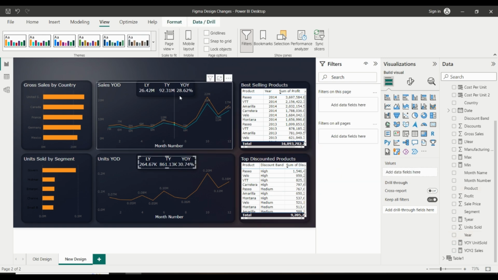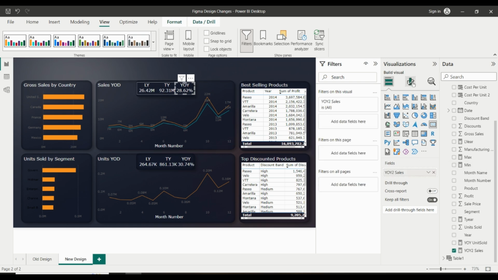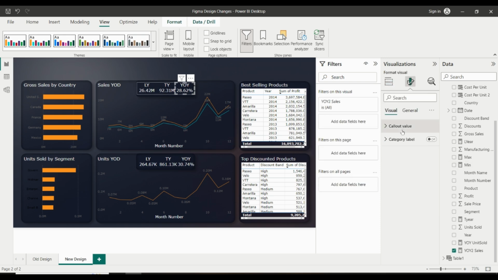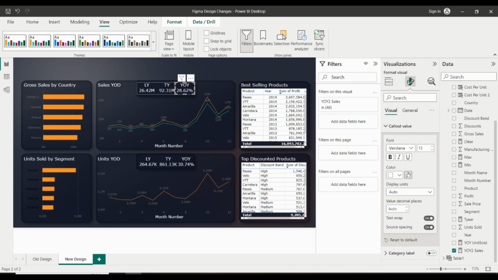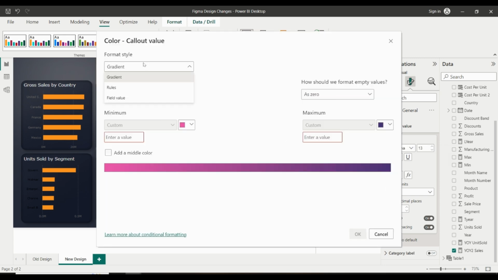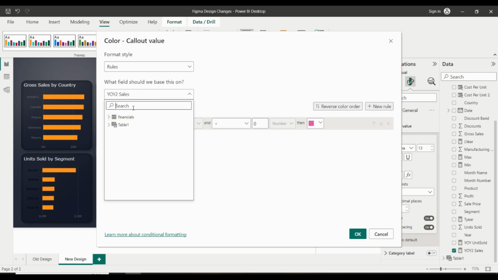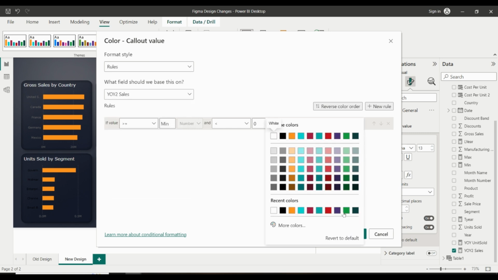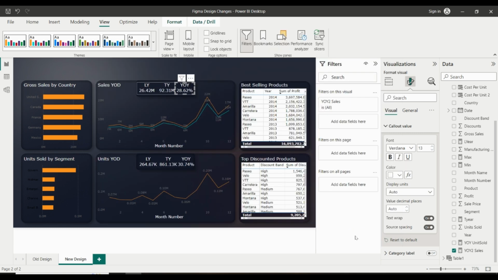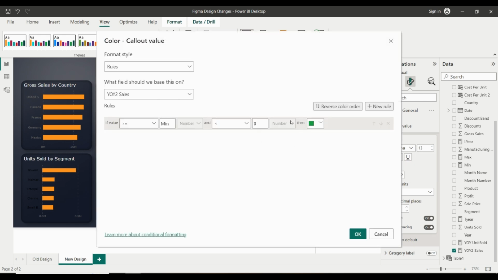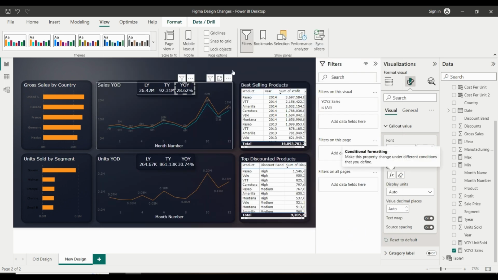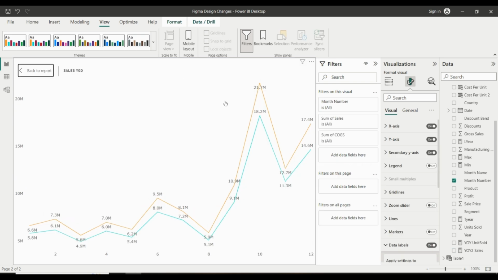number here. One more thing that I want to do is go to the visuals, general, color value, and I'm going to go conditional formatting, and I will say a rule, which is going to be the sales, and I want this color to be green, which signifies that it has increased. Hmm, I don't know why it's not showing. There must be some issue, but we'll get back to it, no worries.